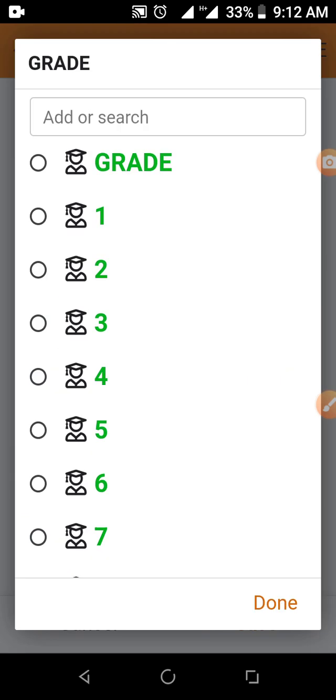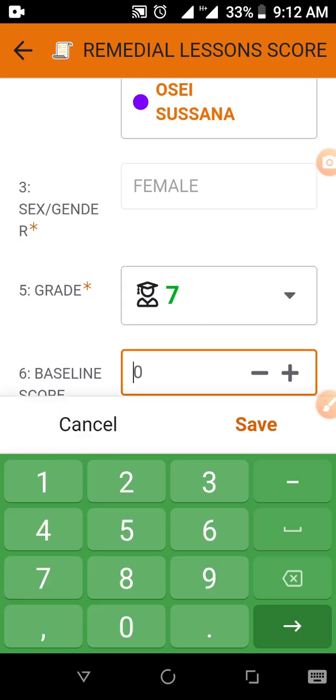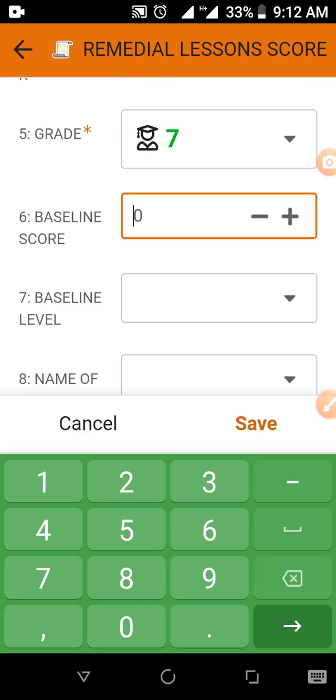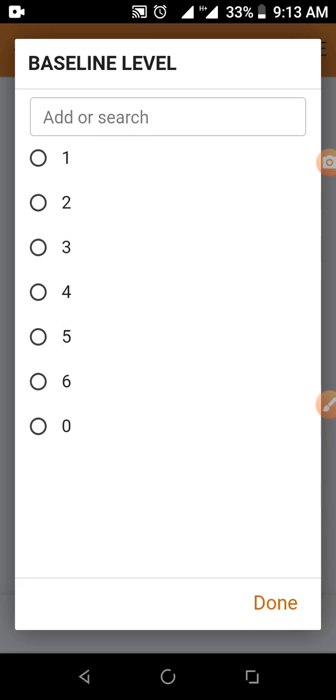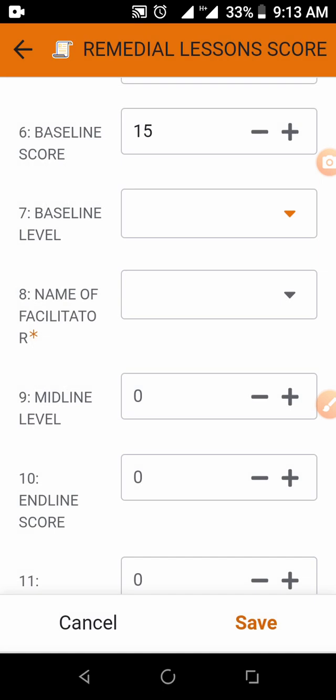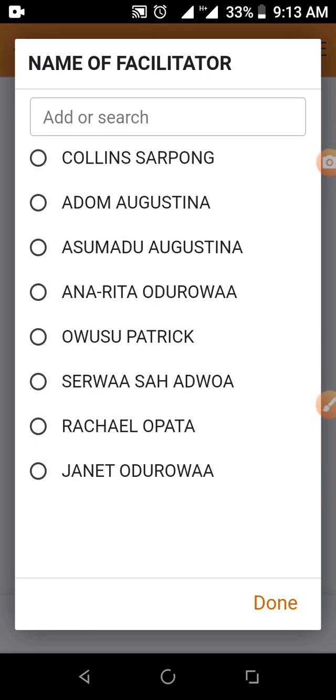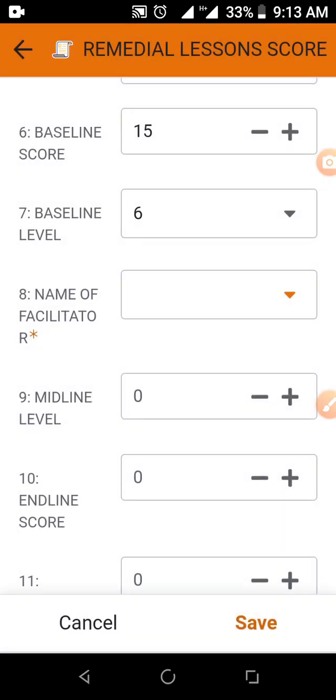I enter the grade that she is currently, let's say basic 7. All right. Then I go to baseline and score. Let's say she had 15 out of 20, so 15. Then baseline level after the classification, let's say that she's in level 6. Put there. Then the name of you, the teacher or the facilitator who handles that level, not the class teacher for the grade, but the remedial lessons class. So you enter, let's say my name over here.